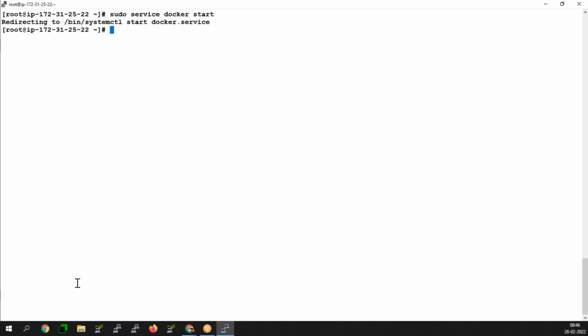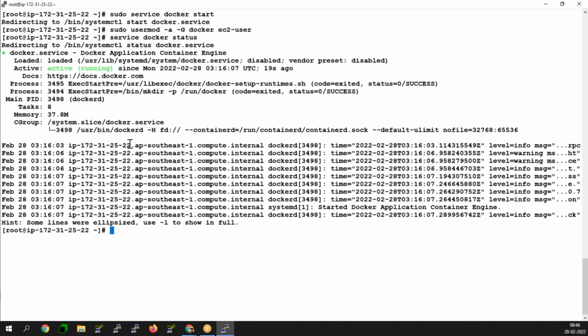Now here you need to provide the permissions for the ec2-user. And to check the status of Docker, run service docker status. It is in running state. So this is what you need to do.